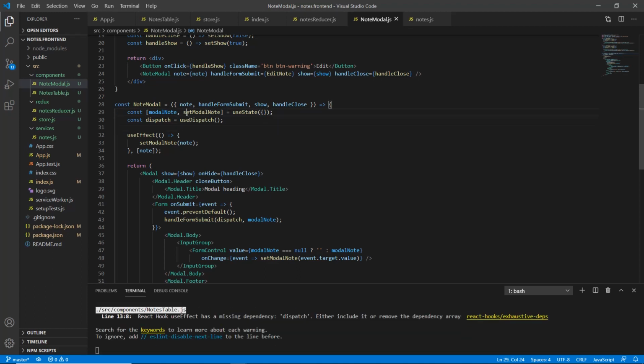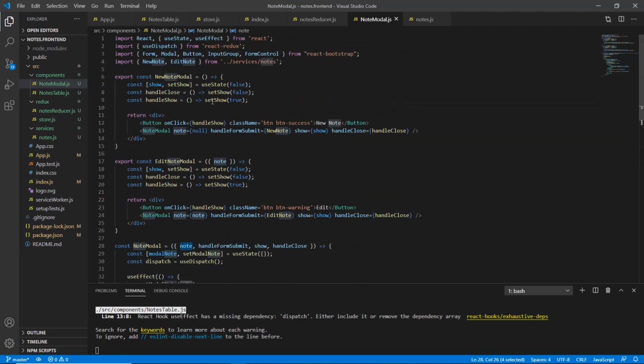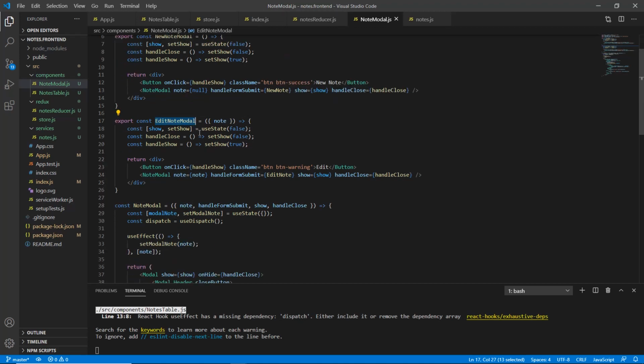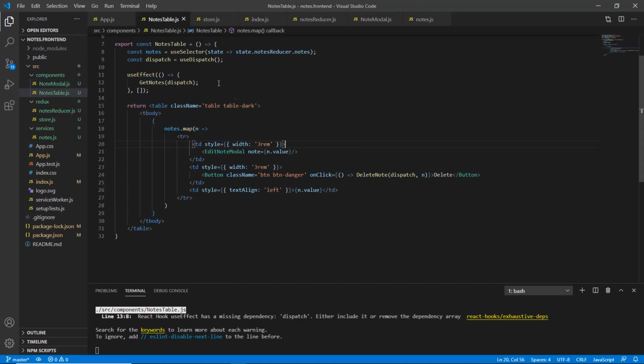And then this guy is being set by this node, which is getting passed in by these two guys. New node, it doesn't matter because it's null, but edit node is getting passed this string and it's getting passed into it as well. And who's passing this edit node? That's nodes table. So nodes table is passing that value, meaning it's passing the string, and we don't want that. Instead, we want to pass the whole node. That way we have the ID and the value.